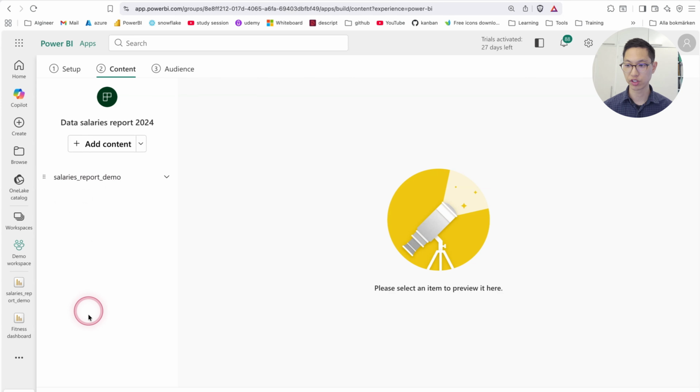It will be like several tabs. You can add several if you want. If your workspace has several reports and you want to publish all of them, include them in your app, you can choose that. But for me, it's fine to just have this one.